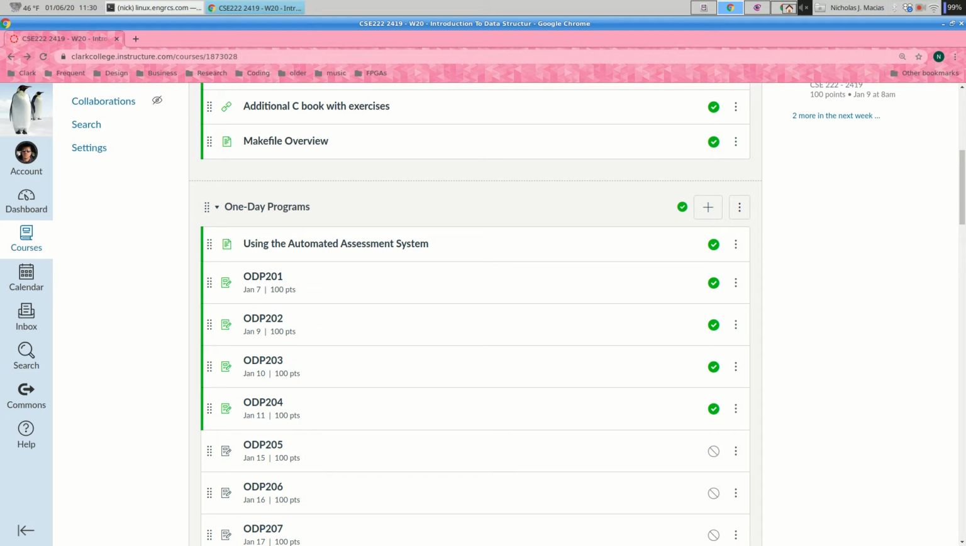And my suggestion is, when it opens at 8 in the morning, take a look at it before class so that you can ask questions about it during class. We'll spend a few minutes in class going through the ODP, but if you've looked at it ahead of time, then as we're going through it, you can say, I don't understand such and such, right? And we can clear that up right away.